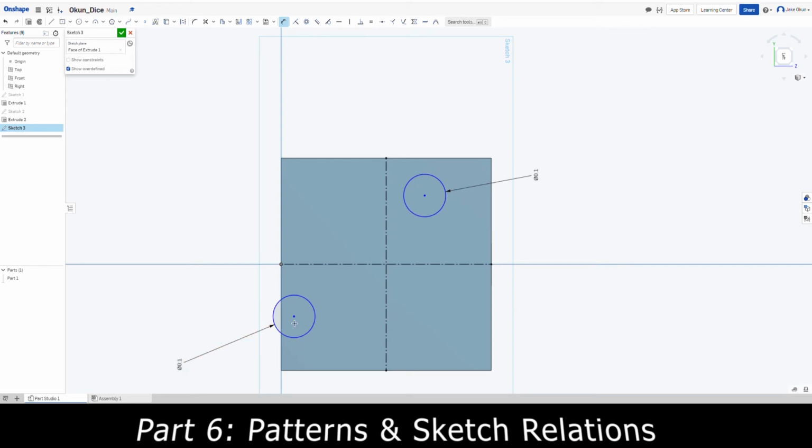That's just because of the way I drew it, and it's not a big deal. We're going to change that right now. So now we're going to dimension it so that they're equal on each side. To make sure they're equal on each side, we're going to select that line and that line, and we're going to make sure that it is 0.15 inches from the top.